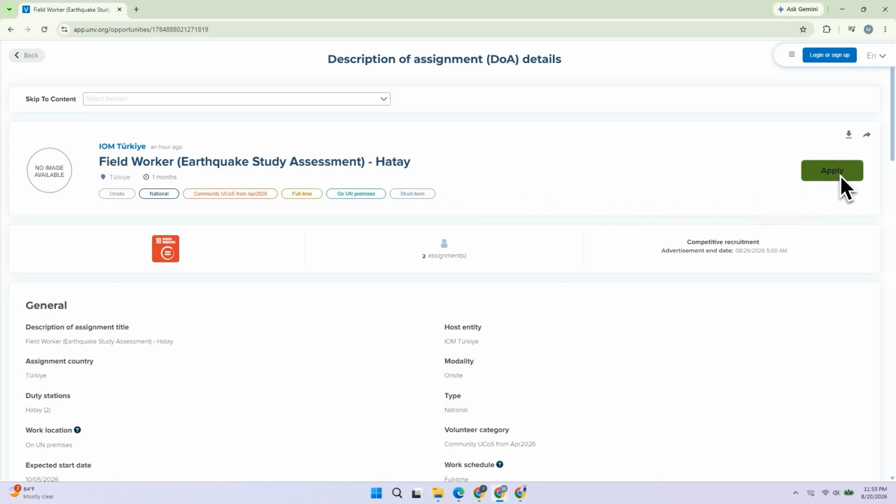Next, provide all the information requested in the application form. Make sure your details are accurate and complete. Then follow the on-screen instructions to submit your application. Once your application has been submitted, follow any additional instructions provided by UNICEF regarding the next steps.